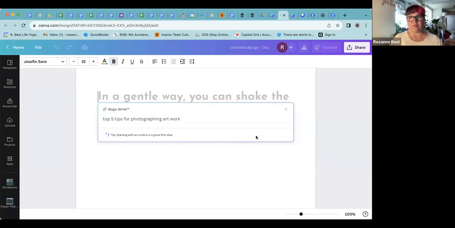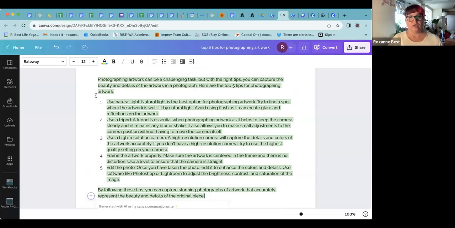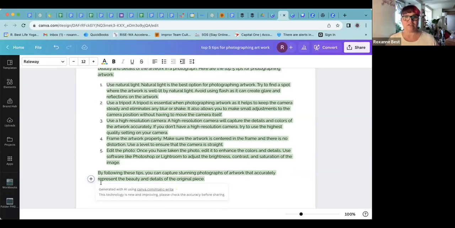So Canva, the paid version, has AI. So it wrote me a nice little thing. I love natural light. That's my favorite. So yay, I agree 100%. Use a tripod, use a high resolution camera, frame the artwork properly, edit the photo. All the things that we've just talked about. I didn't get a lot into natural light.